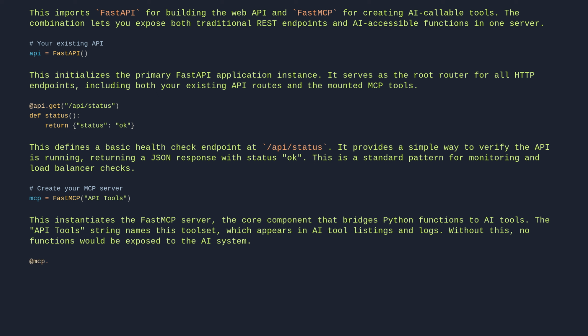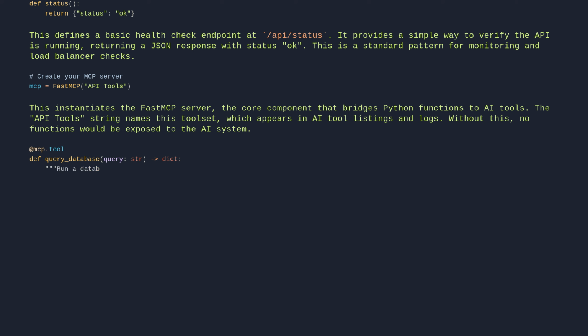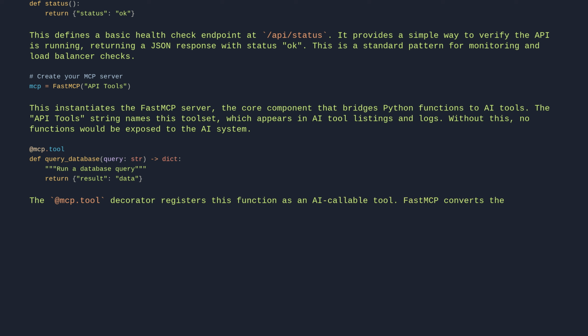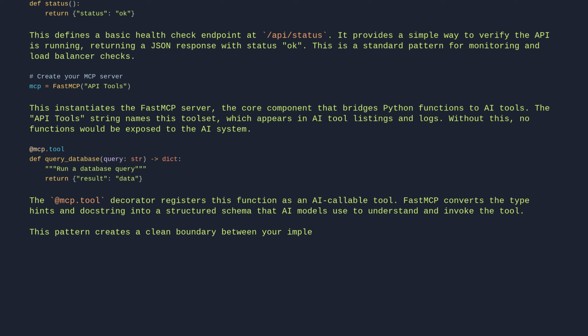@mcp.tool def query_database(query: str) -> dict: "Run a database query." return {"result": data}. The @mcp.tool decorator registers this function as an AI-callable tool. FastMCP converts the type hints and docstring into a structured schema that AI models use to understand and invoke the tool. This pattern creates a clean boundary between your implementation and the AI interface, ensuring tools remain discoverable and self-documenting.